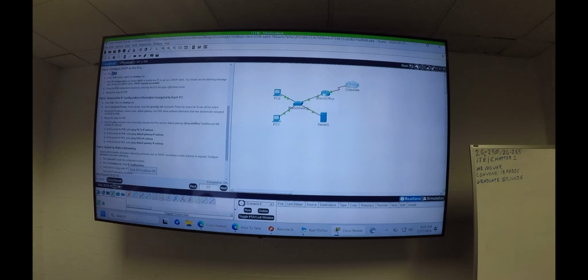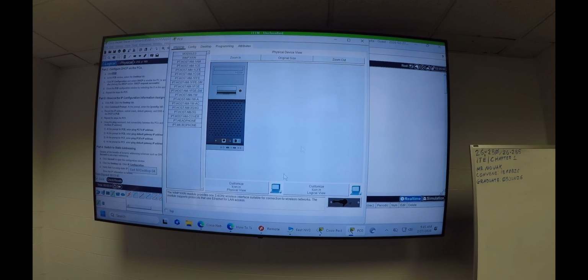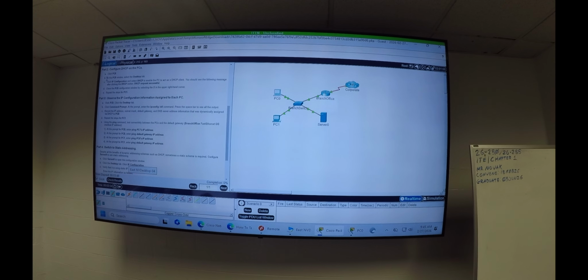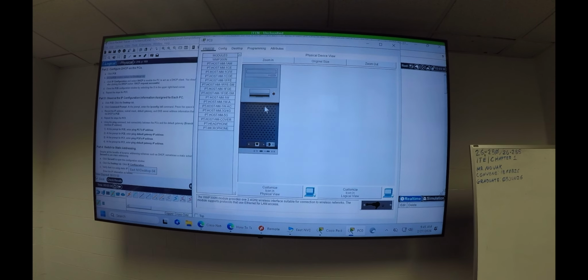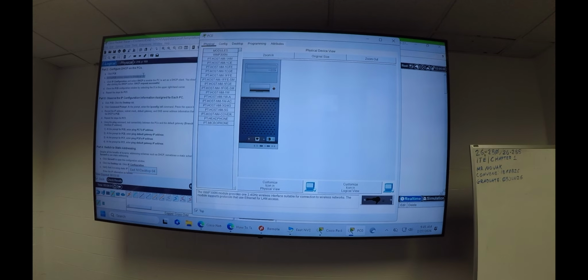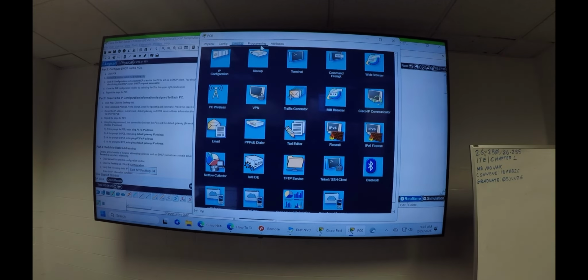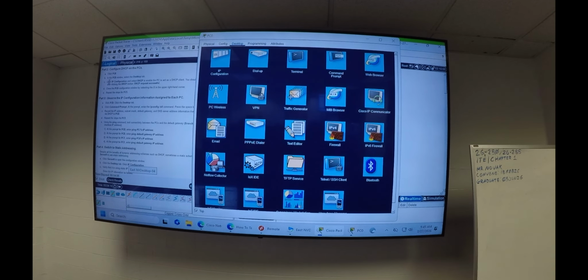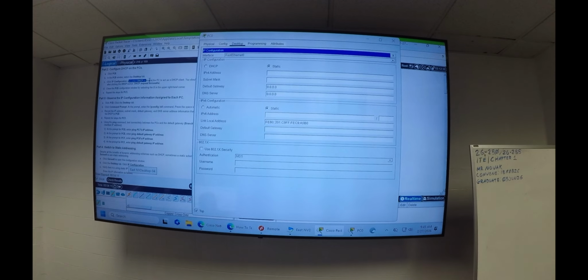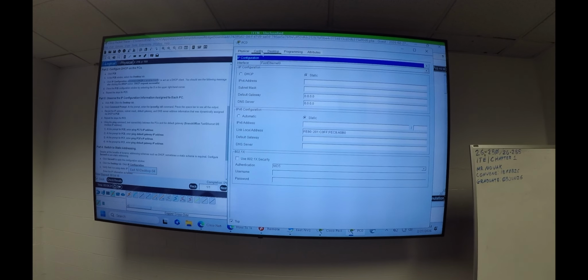It says click PC0. So what I'll do is click PC0, and then this pops up. Next, in the PC0 window, select the desktop tab. If I want this to stay up, I can click top, and it'll stay up there. So click the desktop tab, that's up here. We have physical, config, desktop, programming, and attributes. We'll click desktop. Then it says click the IP configuration. So we'll click that.